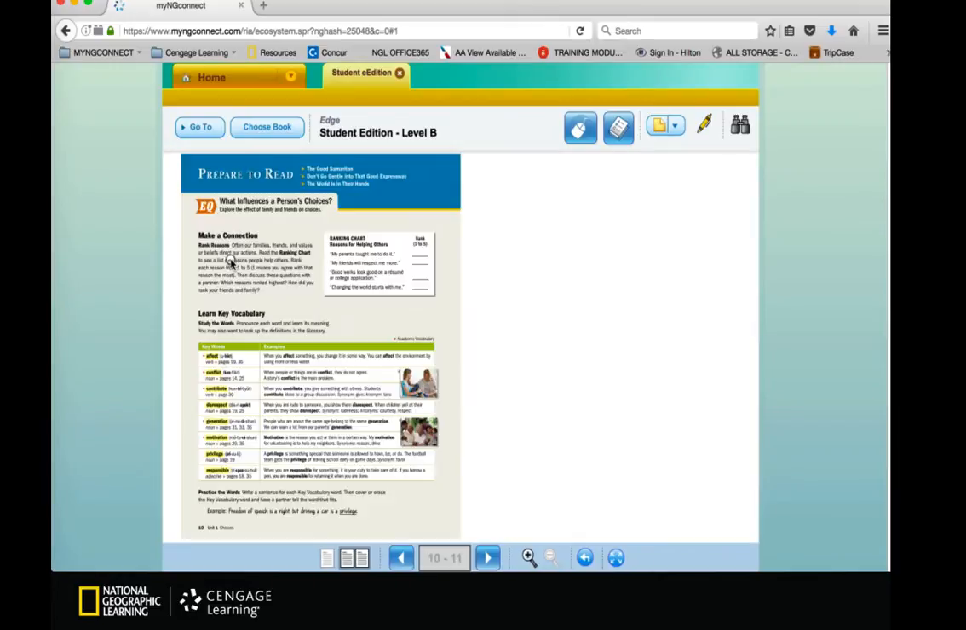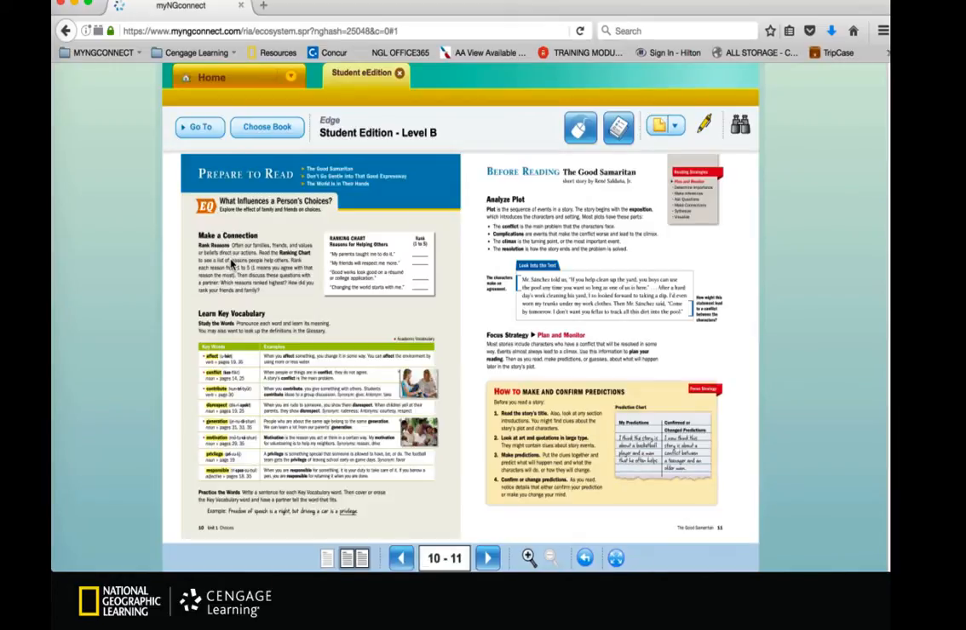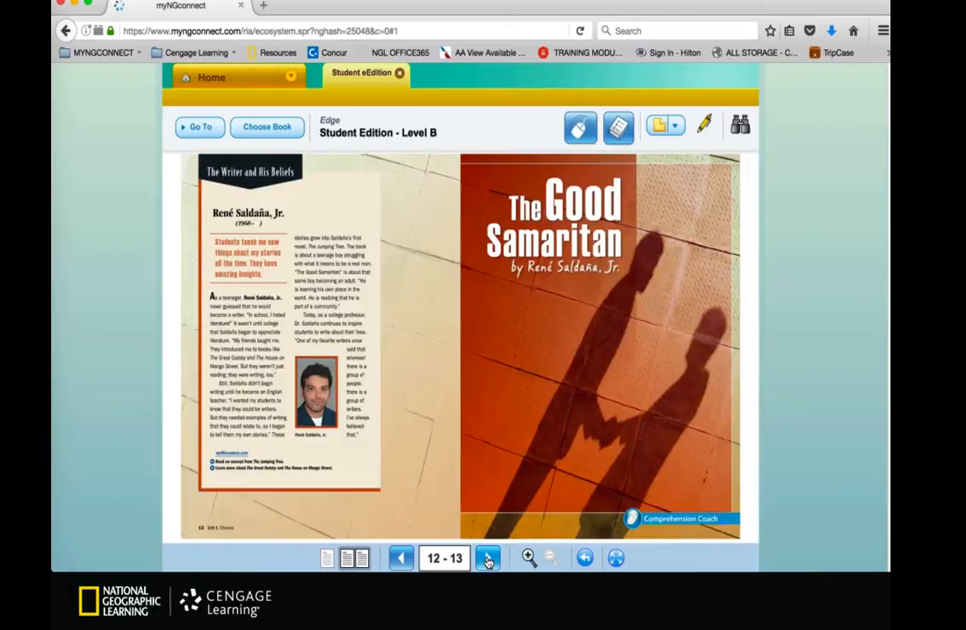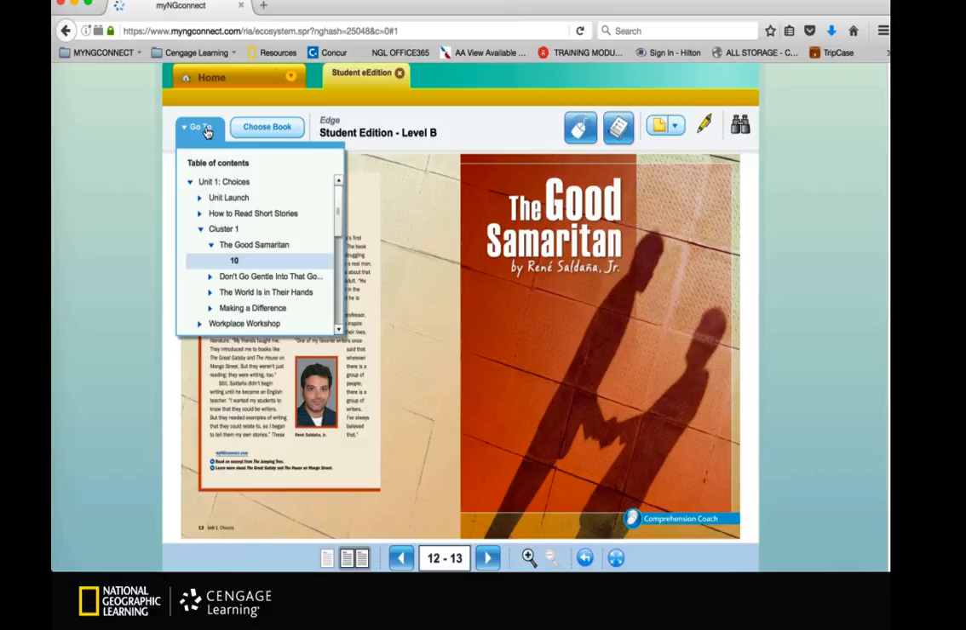So when I click that, it takes me to the Prepare to Read for the Good Samaritan and then the reading support for the Good Samaritan. And when I use this arrow to the right, I actually will get to that text. But I don't want to do it that way. I want to back out for just a moment, and let's say I want to go into this selection called The World is in Their Hands.